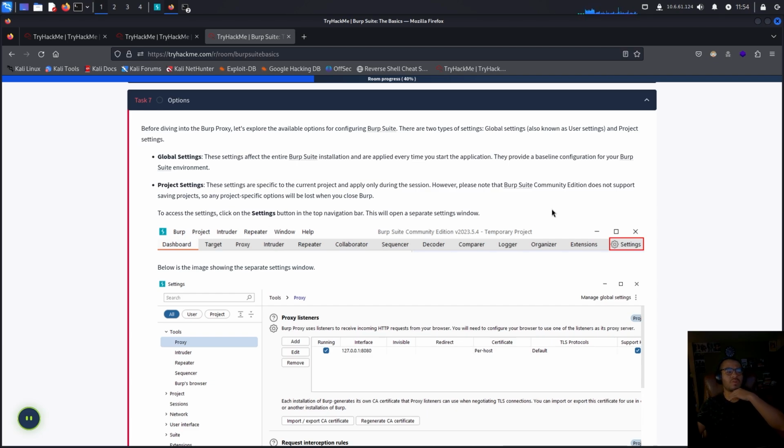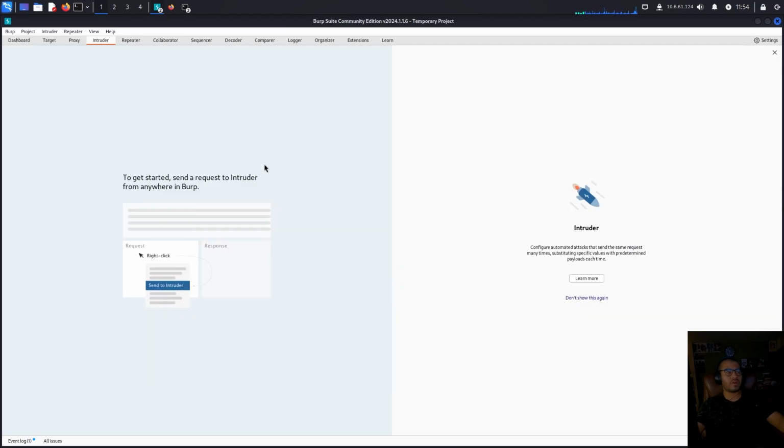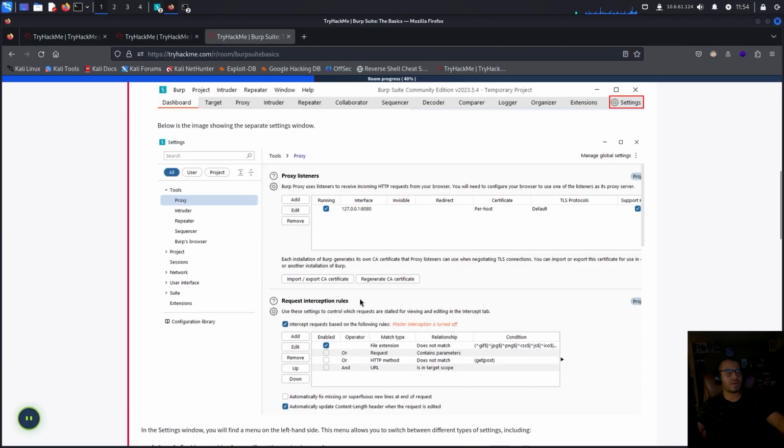Project settings are specific to the current project and apply only during the session. However, please note that Burp Suite Community Edition does not support saving projects, so any project-specific options will be lost when you close Burp. To access the settings, click on the settings button in the top navigation bar. This will open a separate settings window, right? Okay, so if we go here, yeah, that's the window that we're talking about.